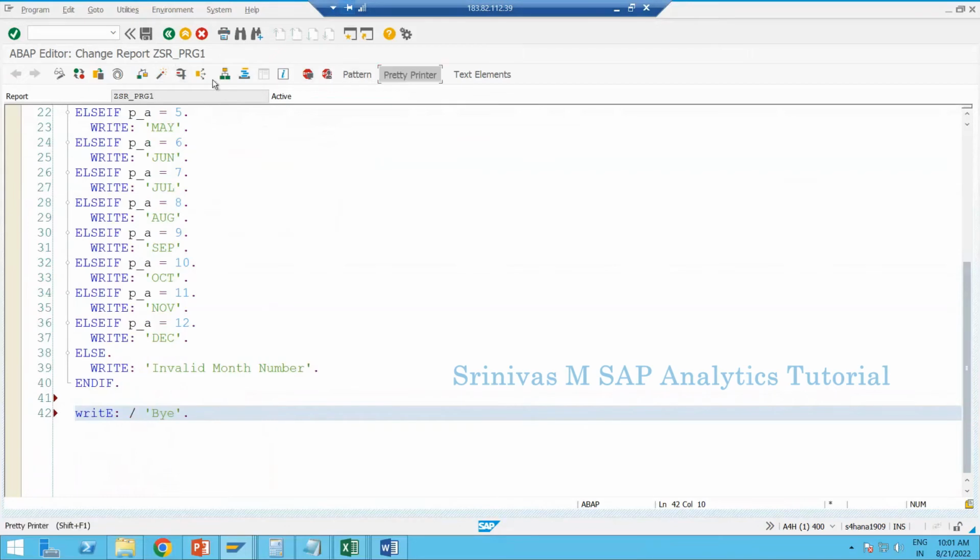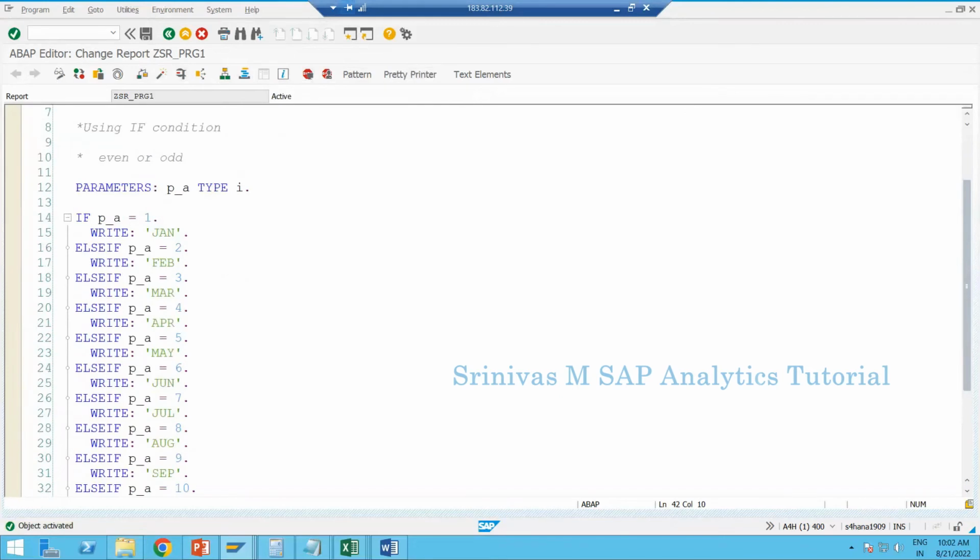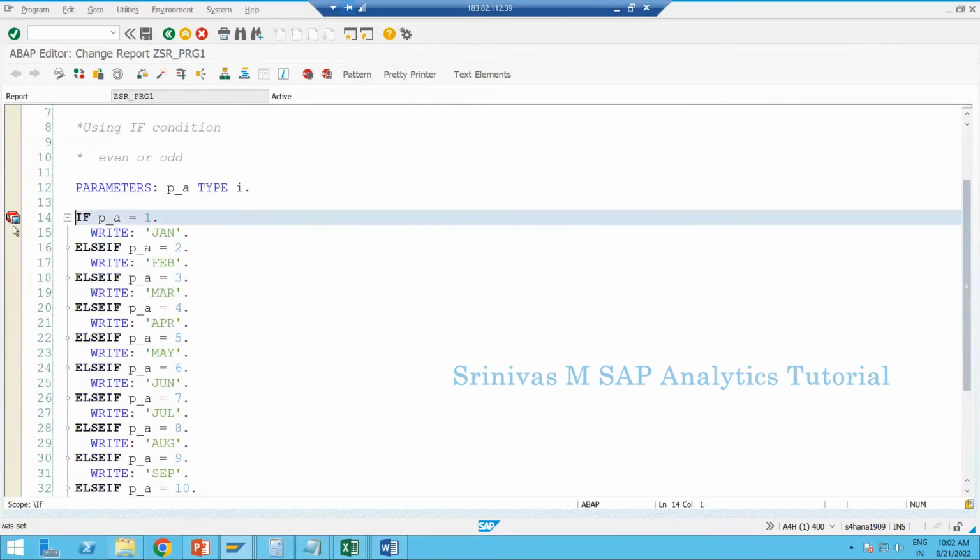Activate the pretty printer. Now what I am going to teach you is that we can keep a breakpoint. There are two kinds: internal breakpoint and external breakpoint. I will teach this breakpoint separately in a different session. But at this point of time, wherever I press my cursor on this colored line item, it comes there. So I'm keeping my cursor here and then clicking on the execute button.